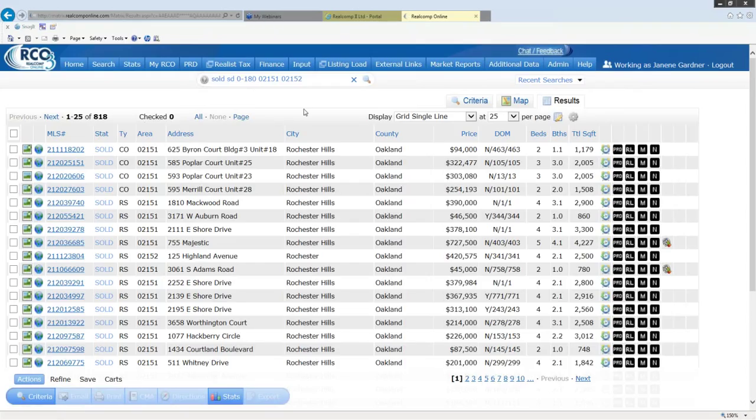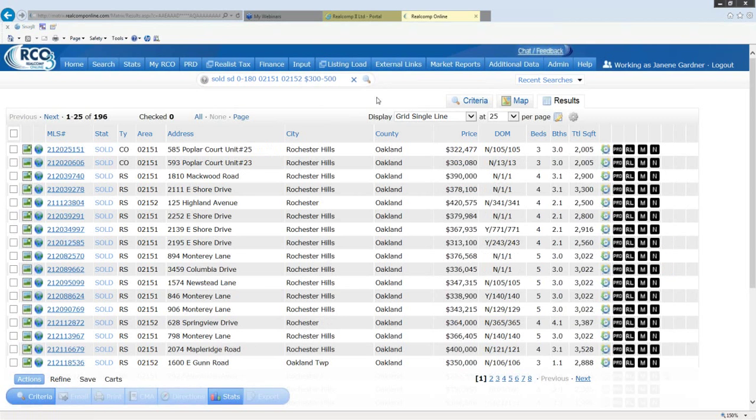Now, notice I didn't put in any price range. I could if I'd like to, and I think I am, just to narrow it up a little bit. I believe that I'm going to actually search, let's say, between $300,000 and $500,000 properties. So I'll put a space and put a $ and put 300 hyphen 500 to represent 300,000 to 500,000. And I'll click my magnifying glass again. And that takes me down to 196.